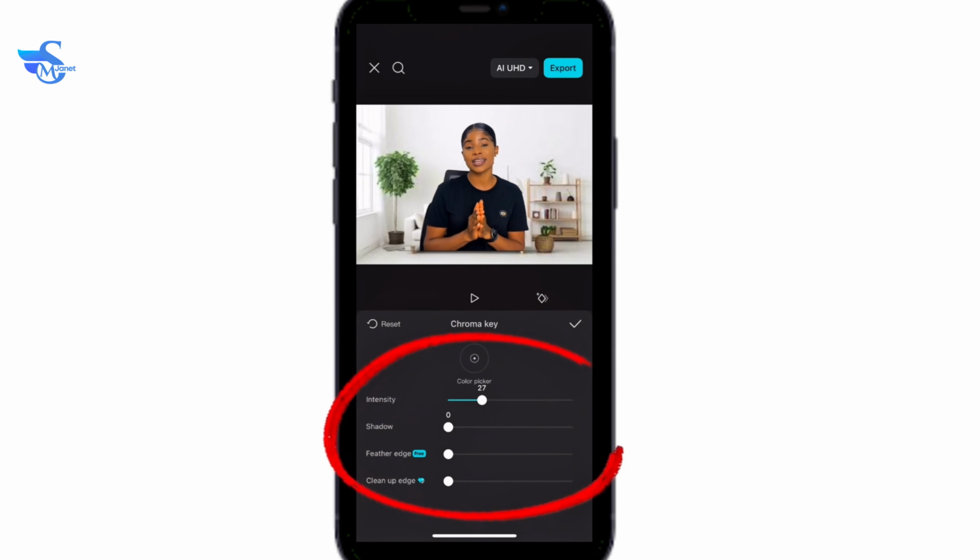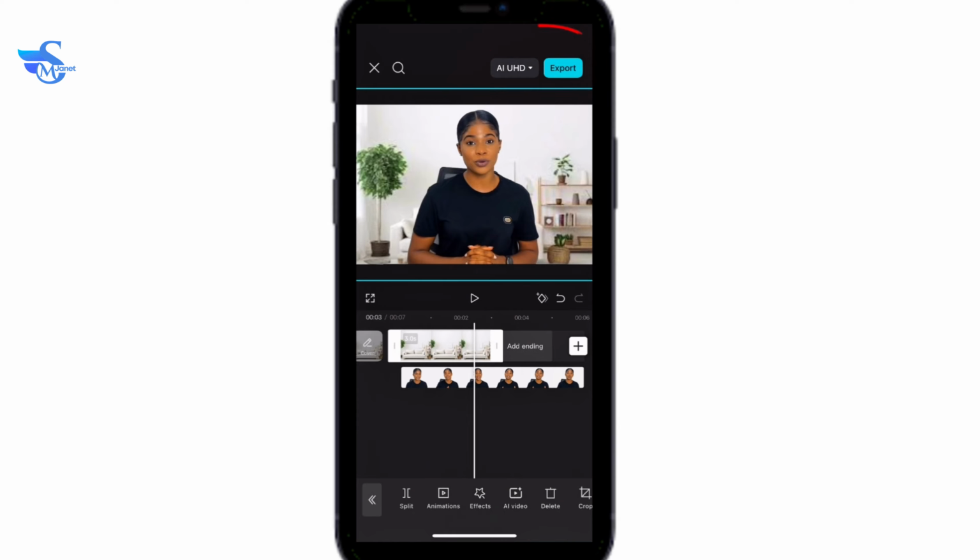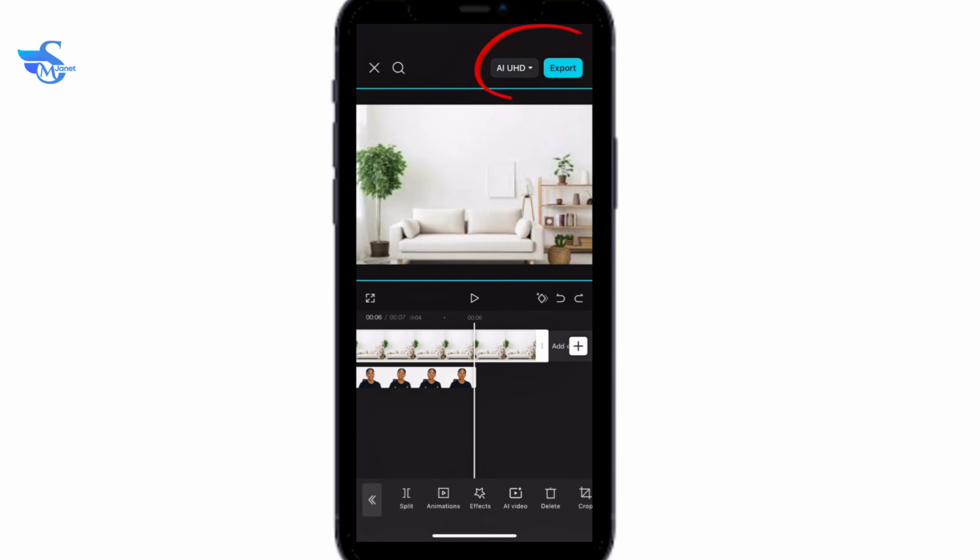After that, increase the intensity to remove any remaining white areas. As you adjust it, keep looking at yourself to make sure everything stays balanced. My settings might not work for you, so adjust it until it looks right. You can also increase the shadow to remove any shadows around you. Next, click on the background and drag it so both your background and your project are the same length.